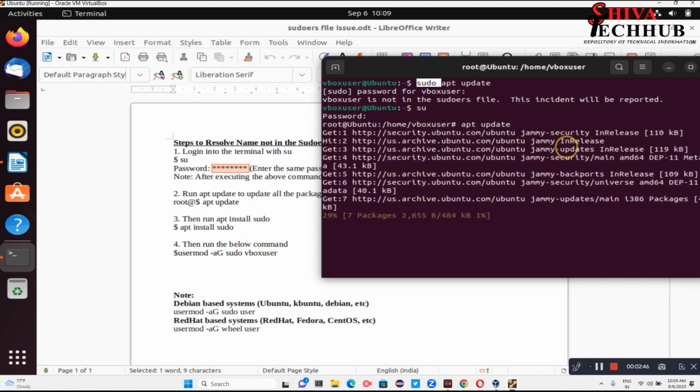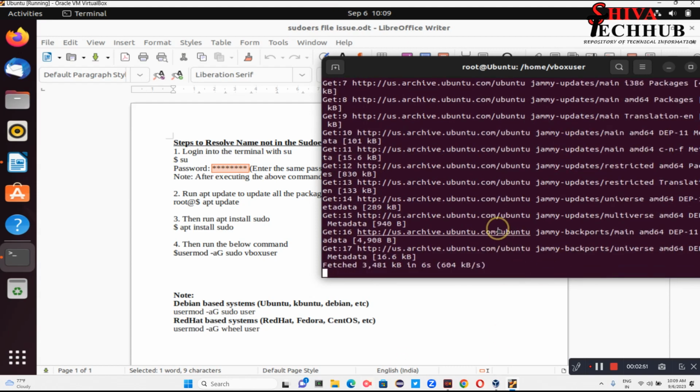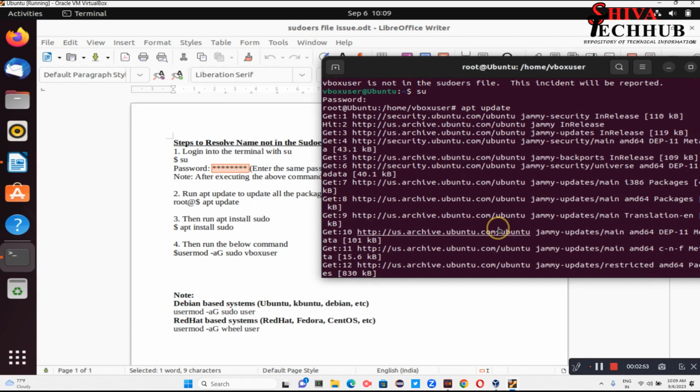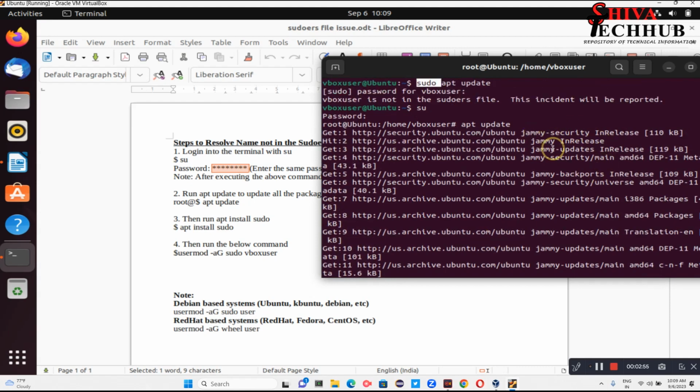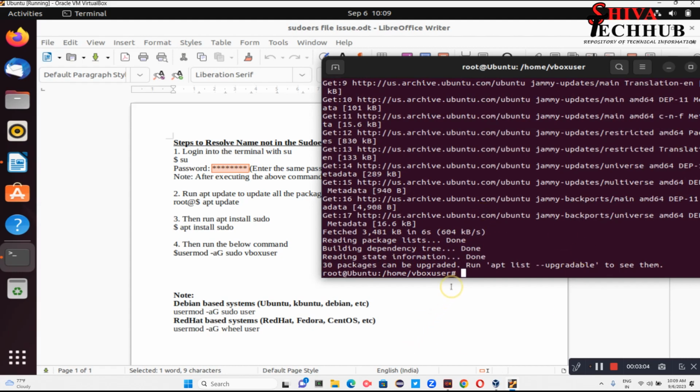If the packages are already updated, then it will tell you that the packages are already updated. Now, since there are some older packages, whatever packages are with an older version, it is updating them to the latest version. So that is what apt update does. Now that it is done, let me clear the screen.